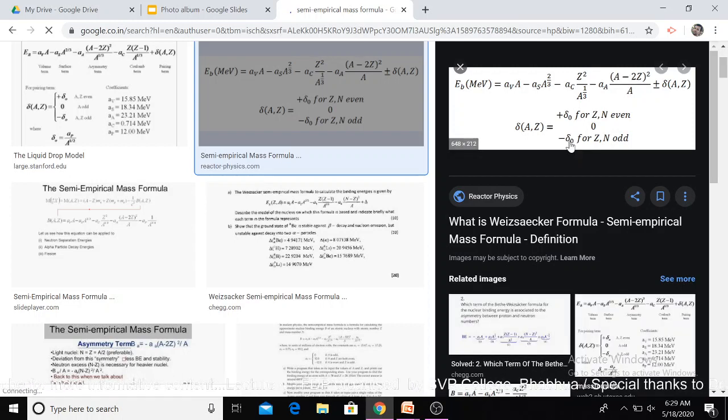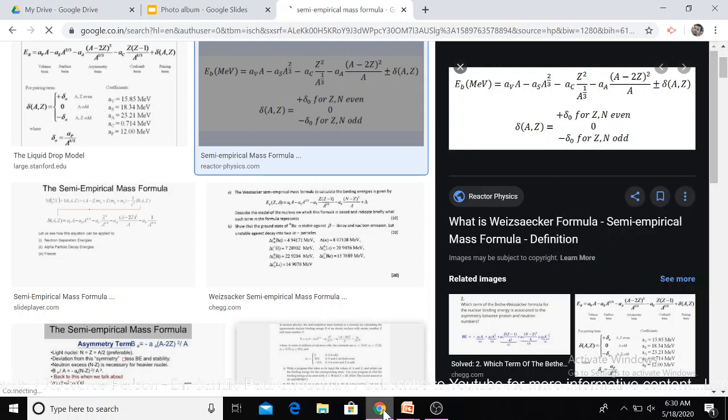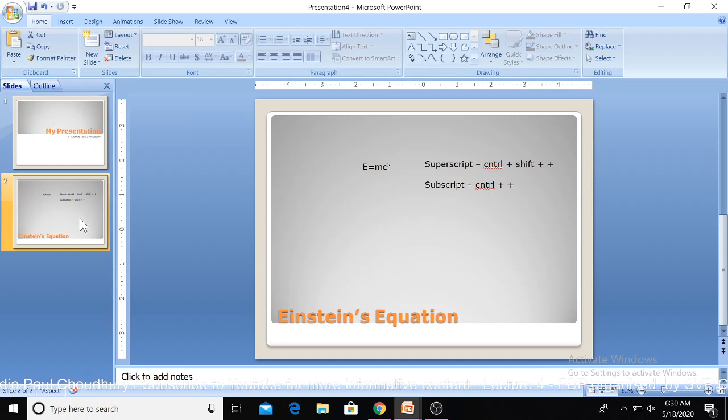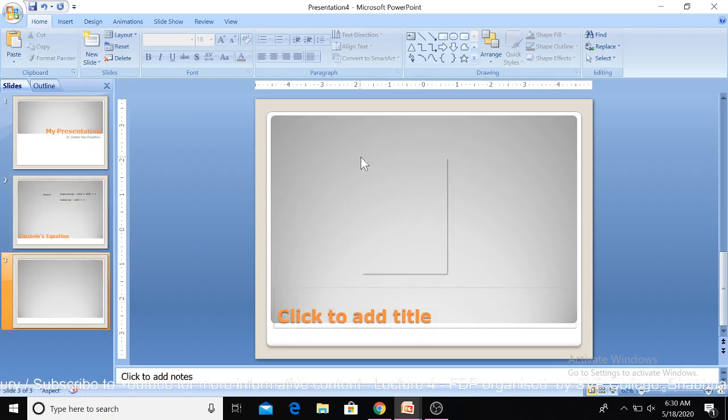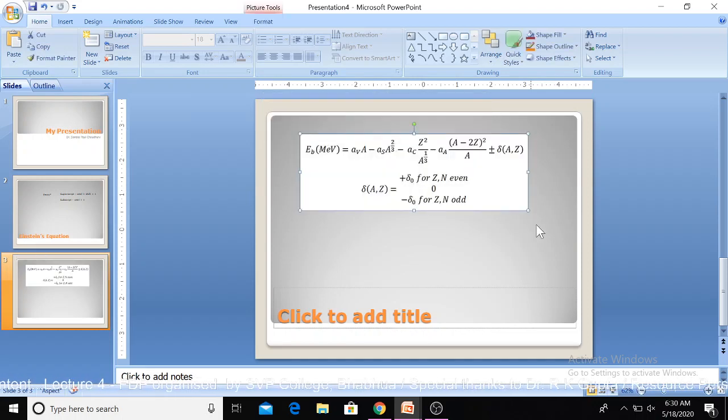Okay, so there are two ways of inserting this. What you can do is you can obviously download the image. You can do a right click here, and then you can go for copy image. Nowadays you don't really need to download anything. You just need to copy it, so that you don't need to save it. Then you can go to your presentation, take the next slide here, and directly paste it. So this is one way of doing it, and then it's done.